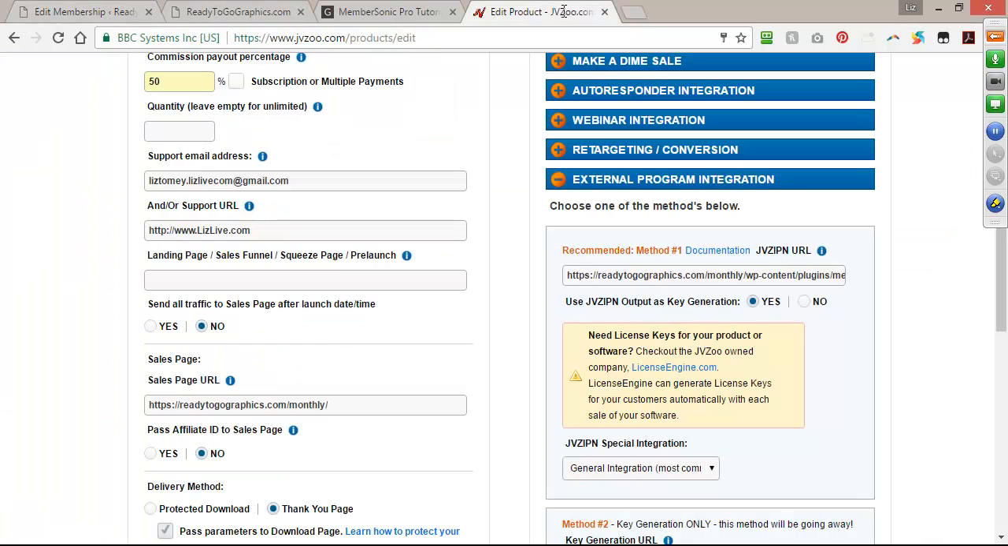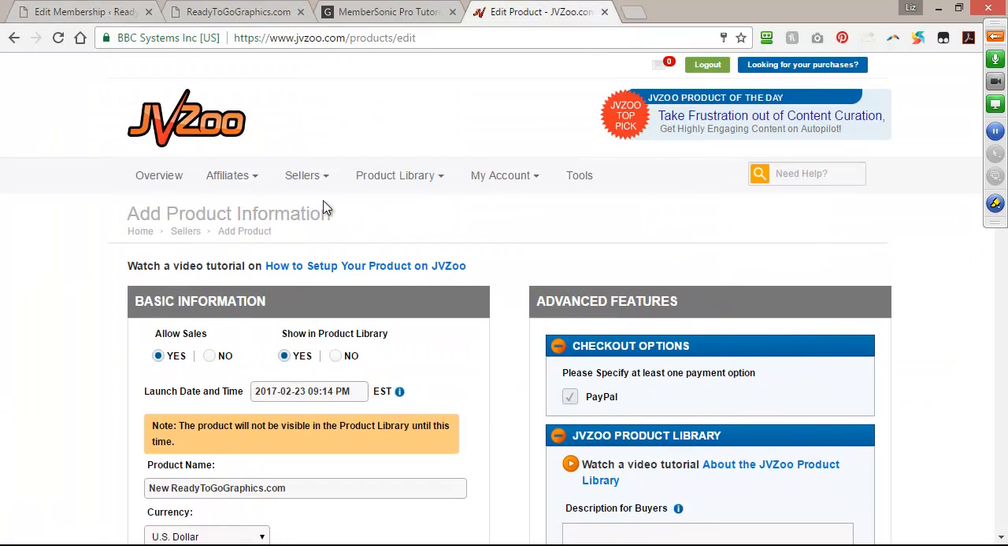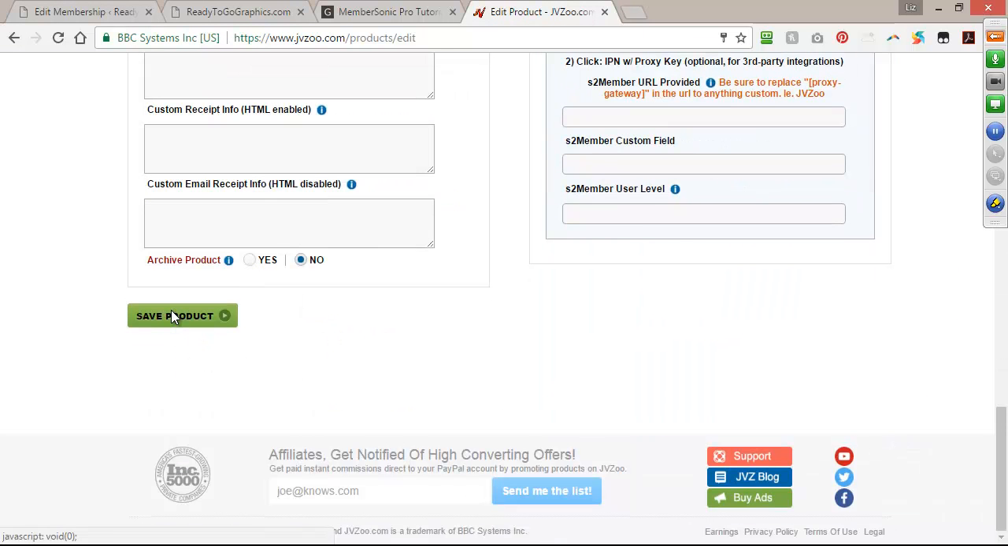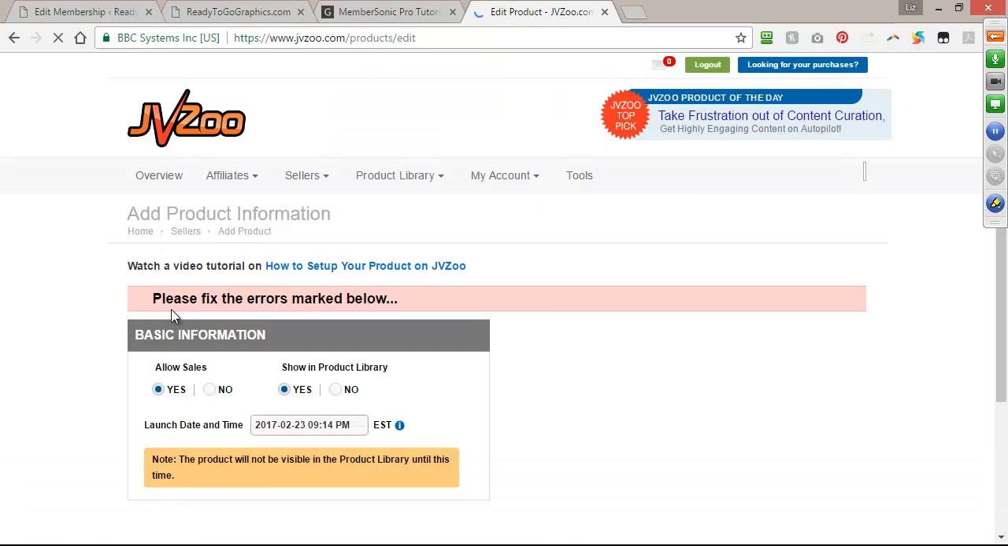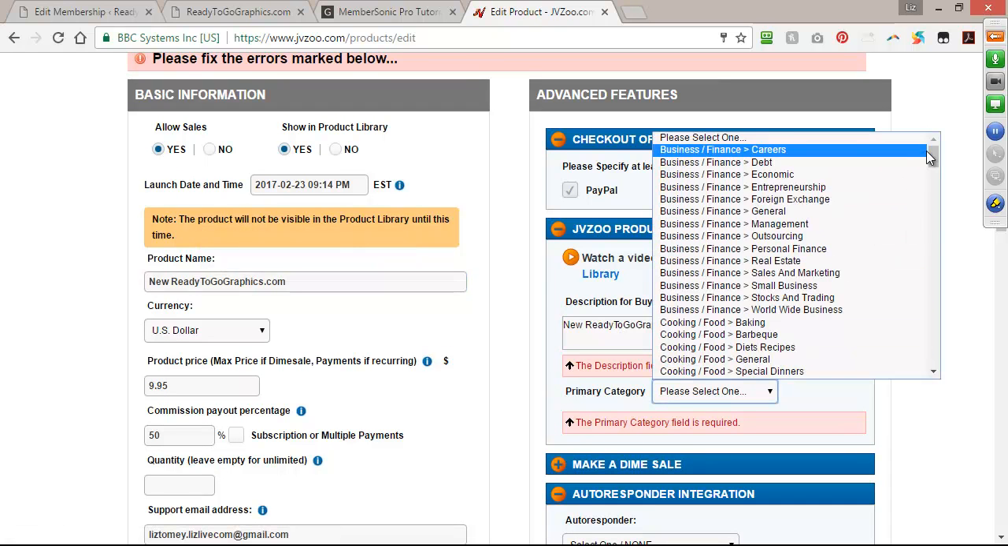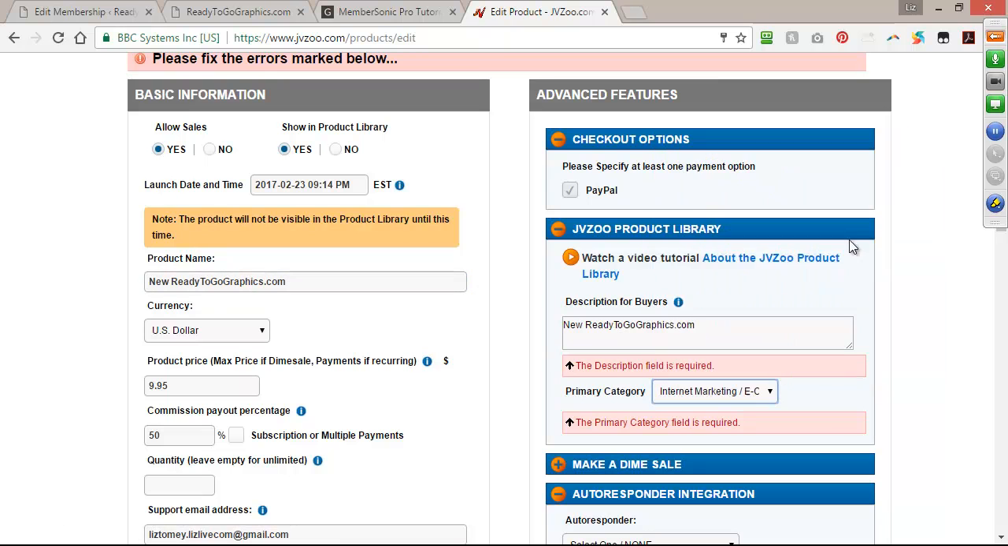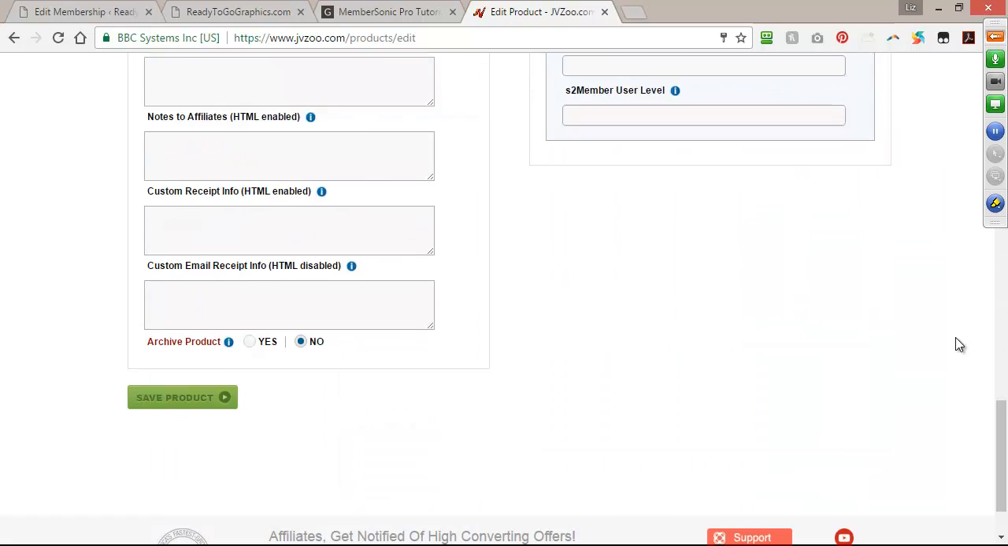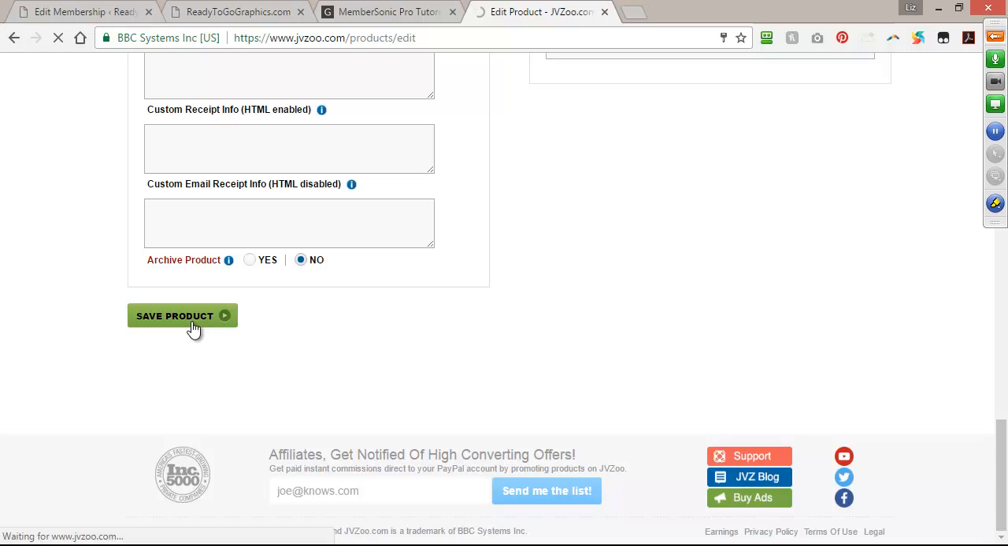So the JVZoo product ID. If you go back, we're going to go ahead and save this. So save product. Maybe it'll save. Oh, well, what am I doing? Okay, description for buyers. Right now I'm just going to leave it as this. Primary category, internet marketing general. And I think that's it. It is. Save product.